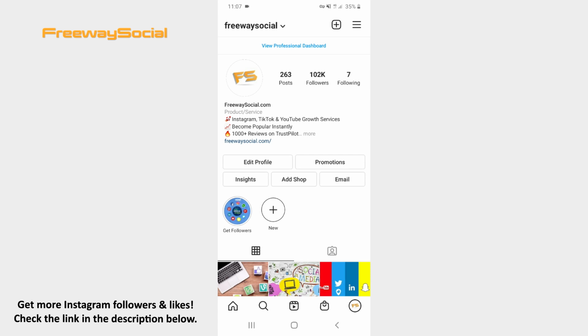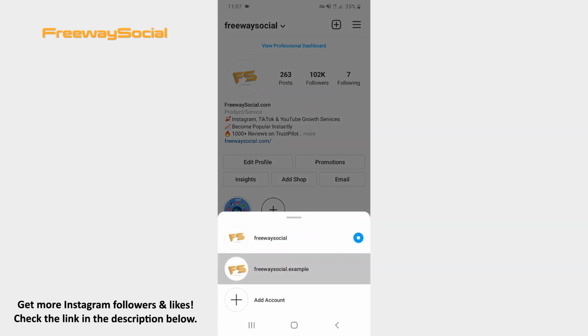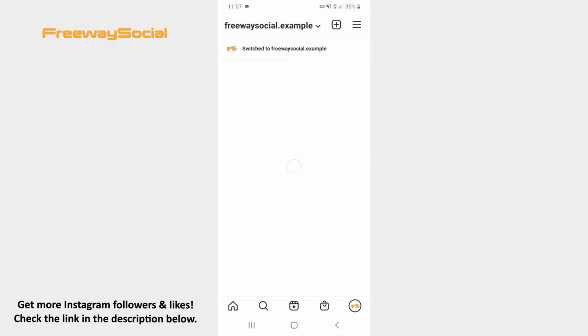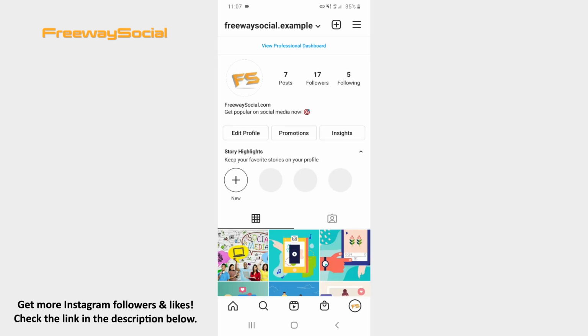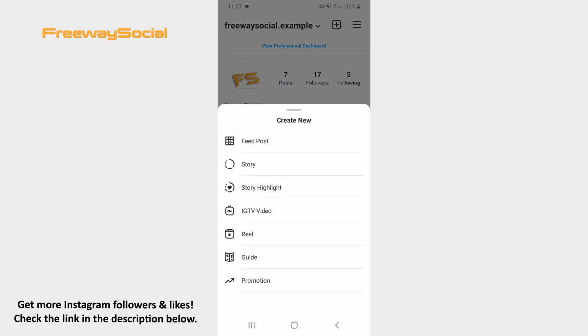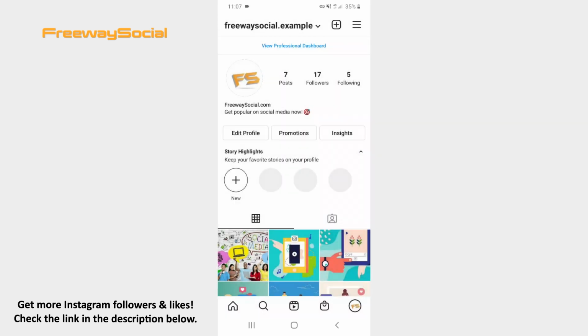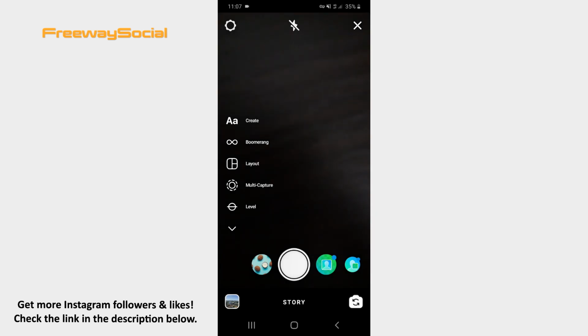Log into your Instagram account and go to the Profile tab. Click on the plus icon at the top of the screen. After that, select the Story option. Once the Story camera opens, take a photo, record a video, or upload a visual from your camera roll.